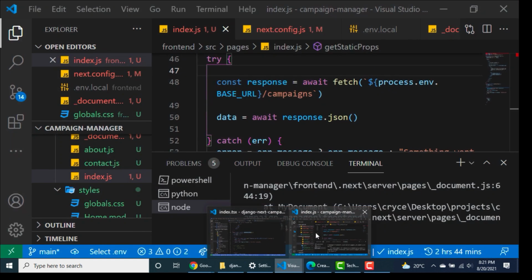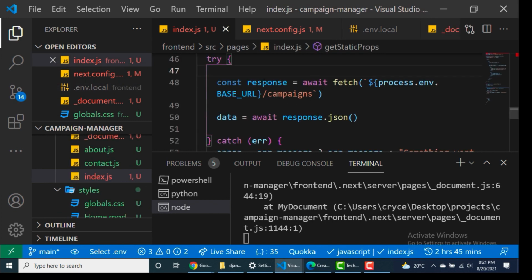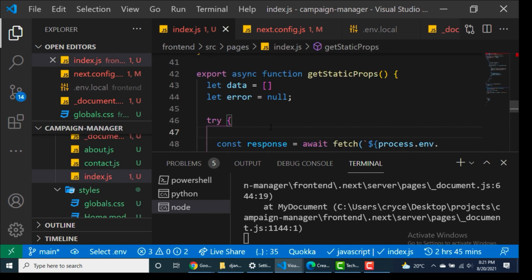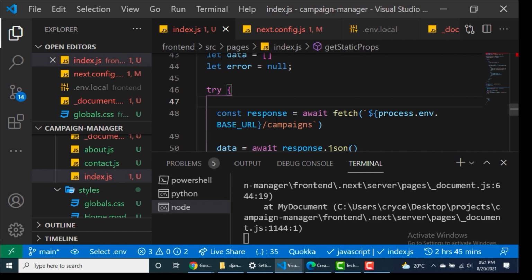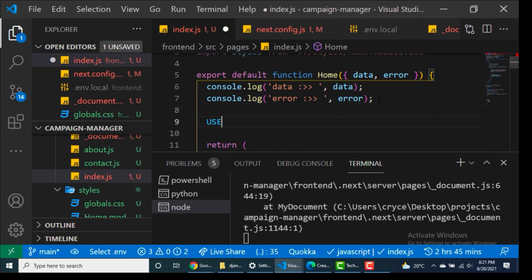One thing that I want to show you is all the environment variables we set are only accessible on the server. It makes sense that we're able to access it like this because getStaticProps runs only on the server. So what if we wanted to use this in the browser? So let's say here we add a useEffect. In fact, I'm just going to demonstrate that now.